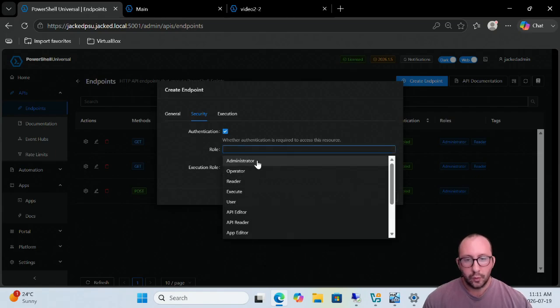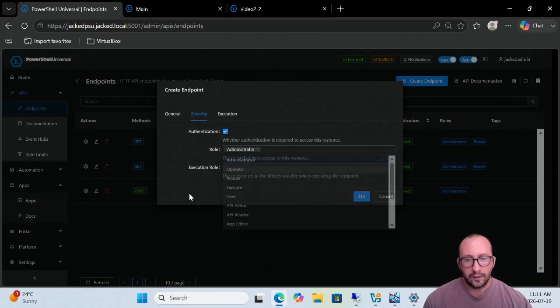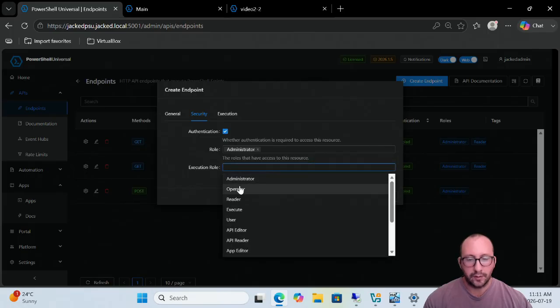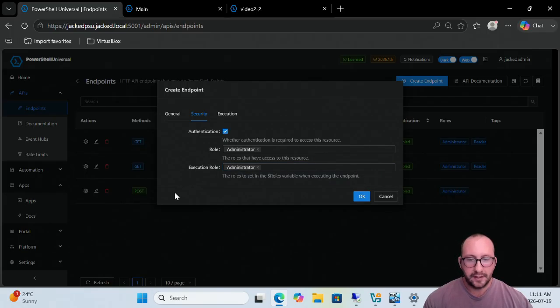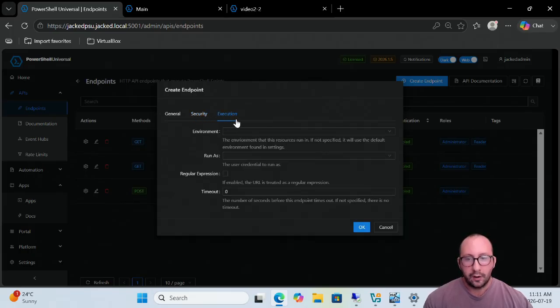Now the security, we want to require authentication, of course, for this one. And similar to our unlock here, I only want it to be an administrator that can do it, or the administrator role users that can do it. So let's put the execution role and the role to administrator. And then our execution is once again going to be PowerShell 7.